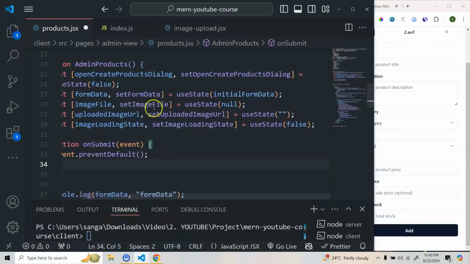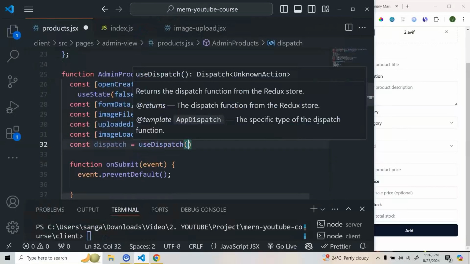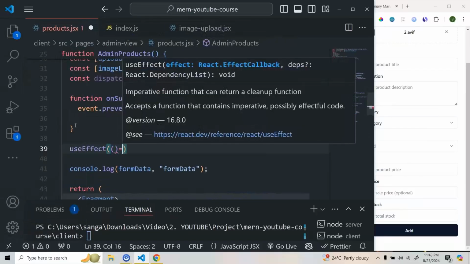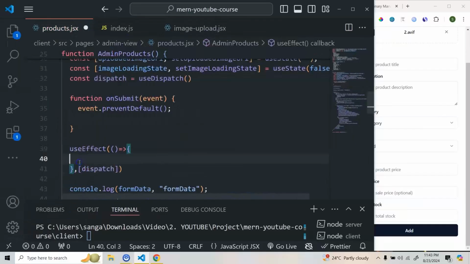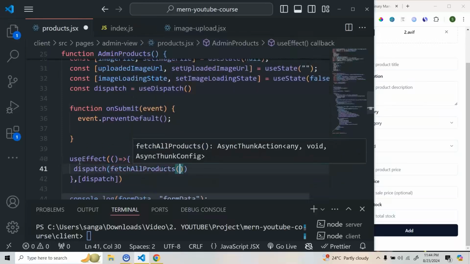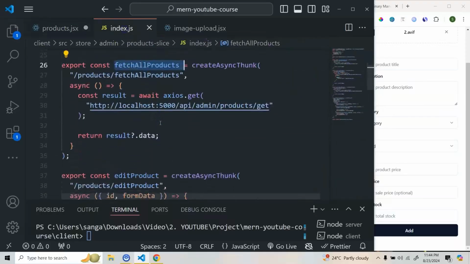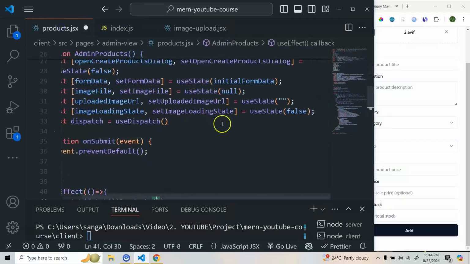So in this component, admin products page, we'll take a dispatch, and we'll do a useDispatch, and simply call this. So we'll take a useEffect, and on page load we'll do dispatch, and we'll just dispatch here fetch all products. That's it. So now how will we be getting this? We'll be getting it from our state. So we already have this state product list. So we'll copy this, and let's take it here probably.